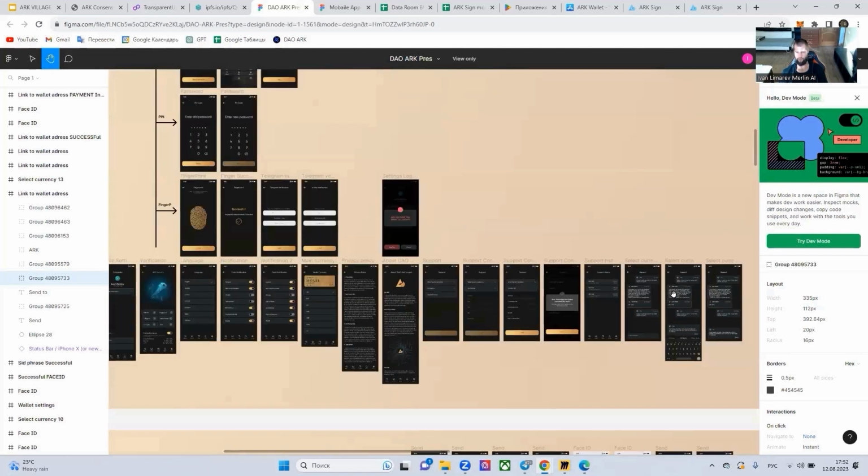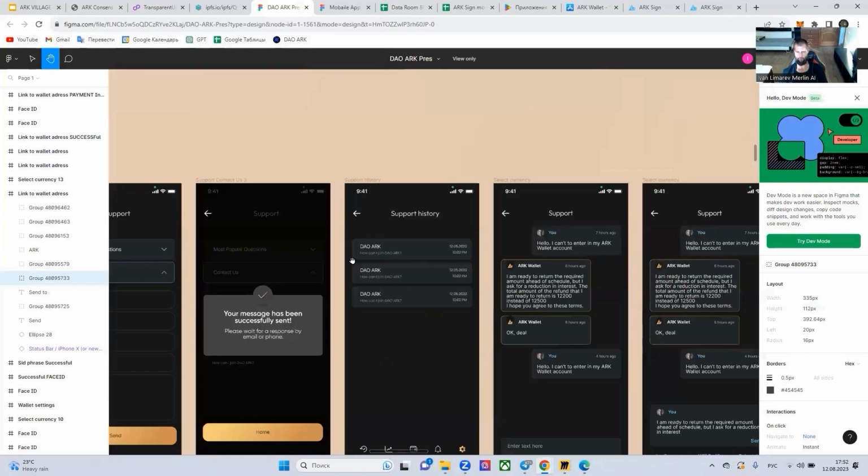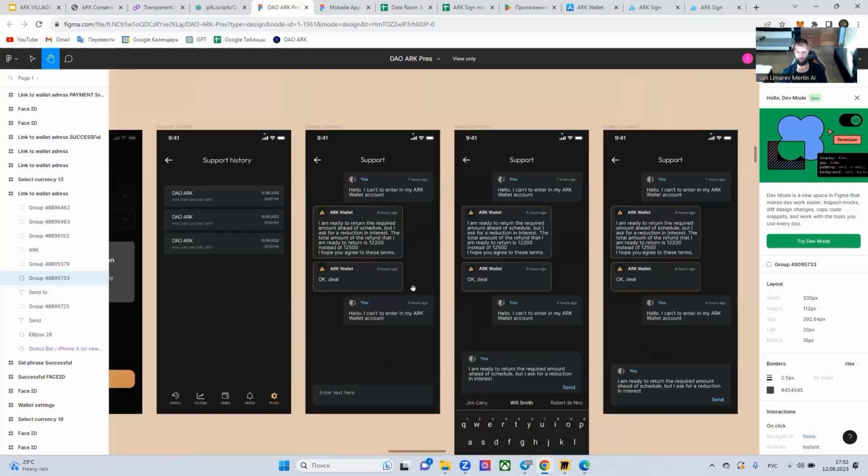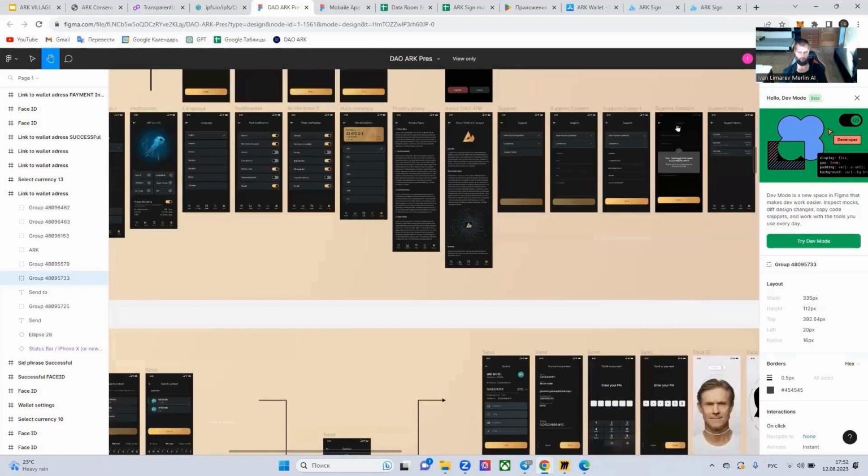Our task was to make the main functionality, and customer support will be right inside the wallet. That is, you will chat with customer support right inside the application if something malfunctions or doesn't work.